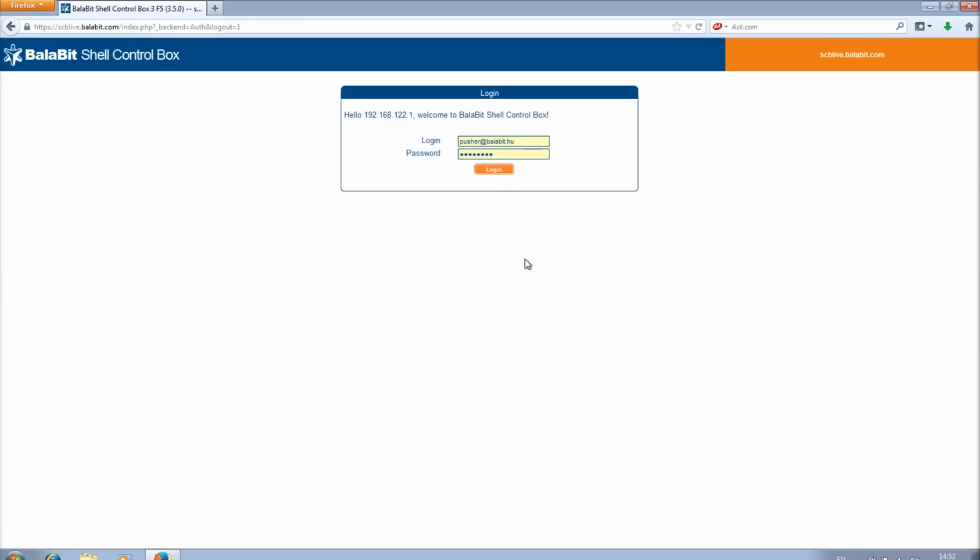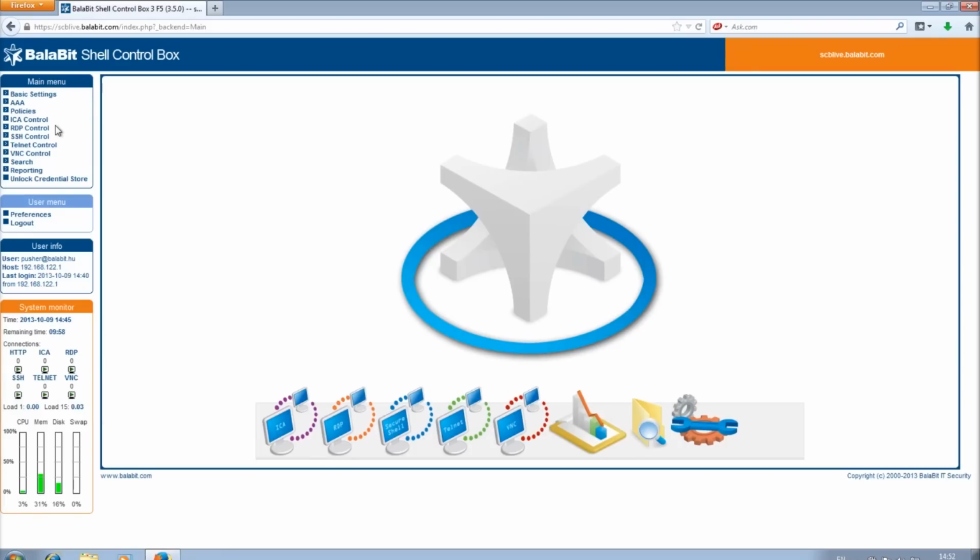Let's start. After you log in, you can see SCB's intuitive web interface. SCB is a multi-protocol solution, capable of monitoring all widely used administrative protocols, such as Citrix ICA, RDP, SSH, Telnet, VNC, and HTTP. Now, let's check some basic settings.